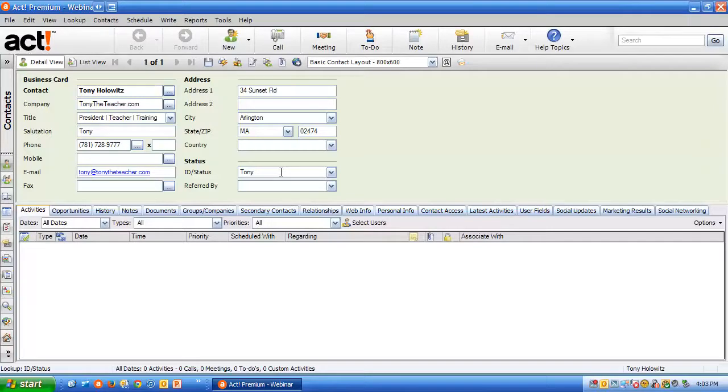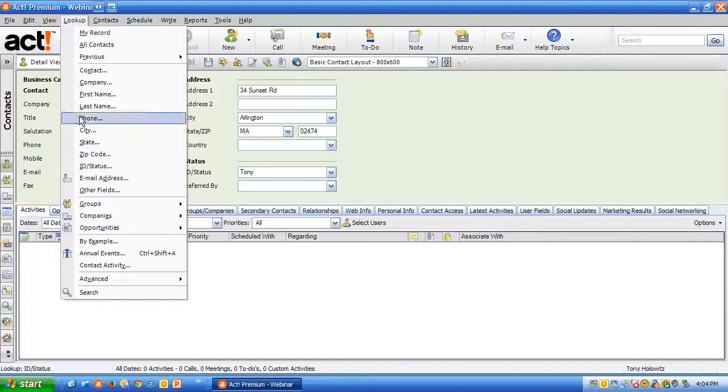So the first way you want to think about groups is to forget about groups and first focus on the ID status. Every contact should have an ID status because then you can easily find people by just simply going lookup, ID status, and choosing whatever you want from the drop-down list.